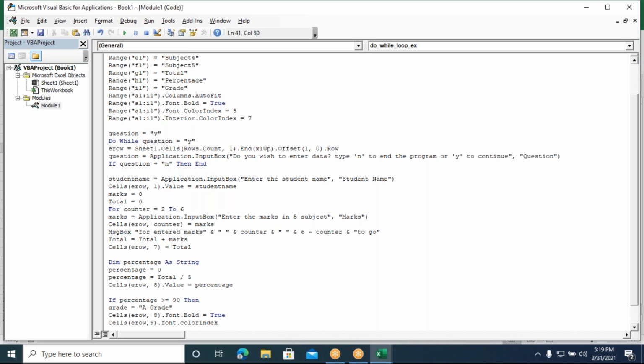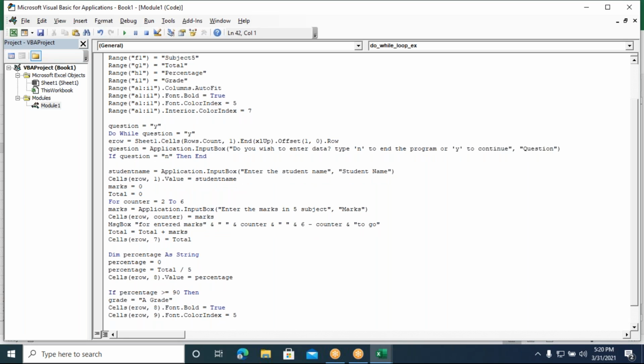Cells, 0.9, font color index, interior color.